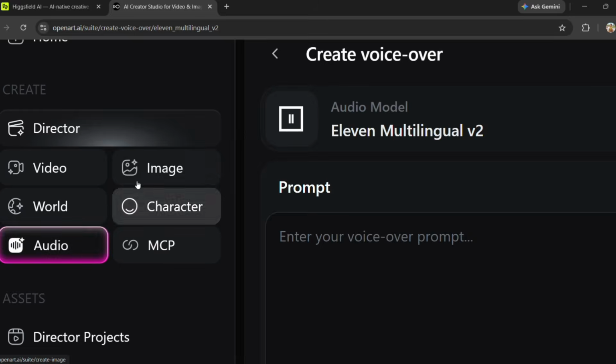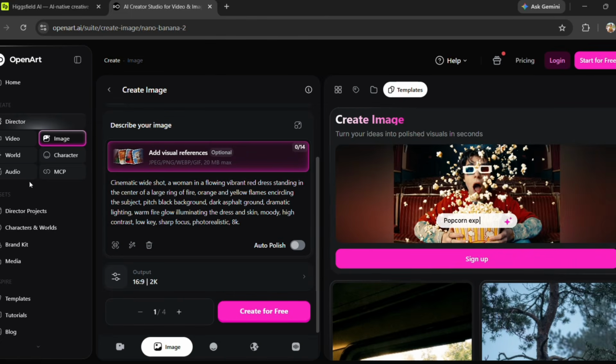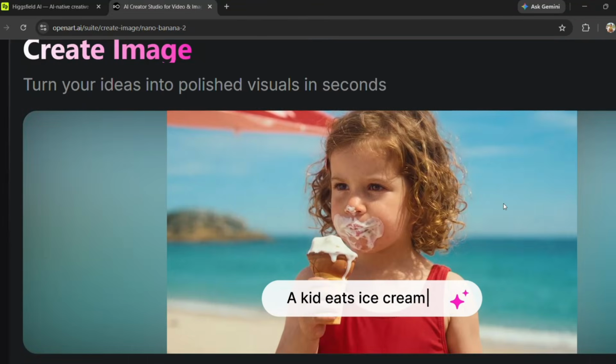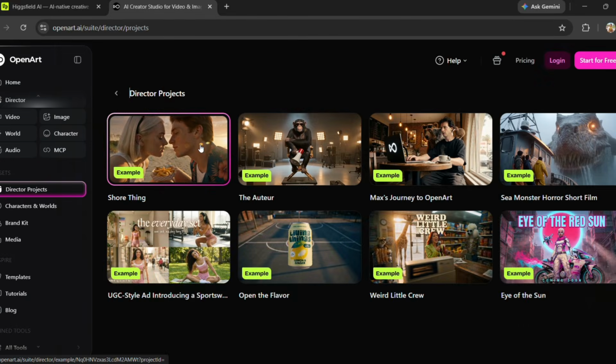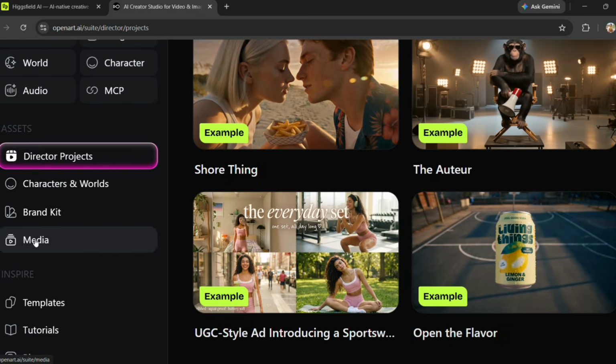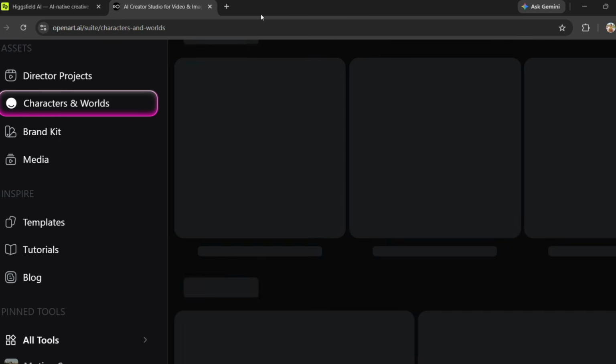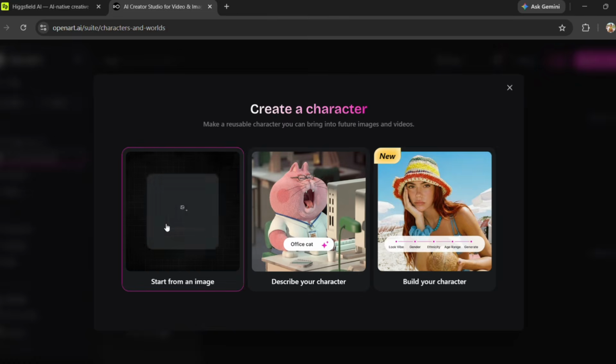Number 2, OpenArt. Here's one that surprises people. Most people know it for AI images, but today it's much more than that. If your workflow starts with characters, concept art, storyboards, or visual ideas before you ever make a video, OpenArt fits naturally into that process. Instead of jumping between 5 different websites, you can keep more of your creative work in one place. And honestly, that saves more time than people realize.